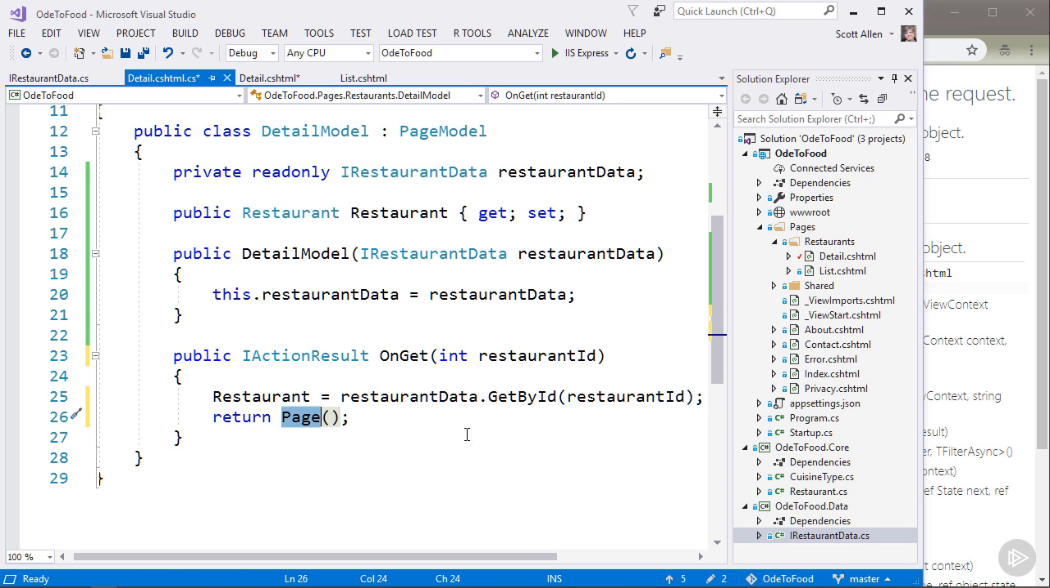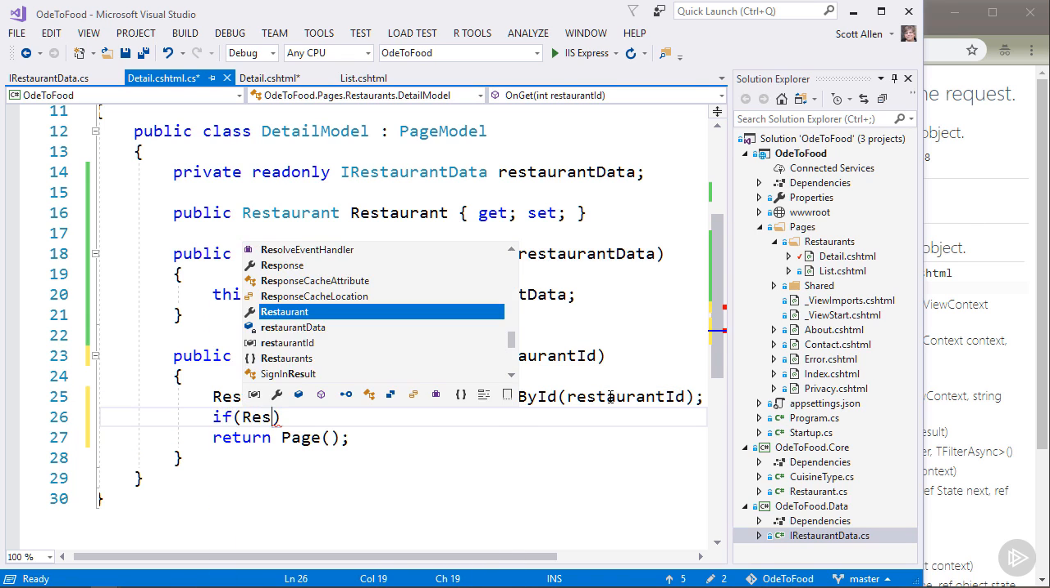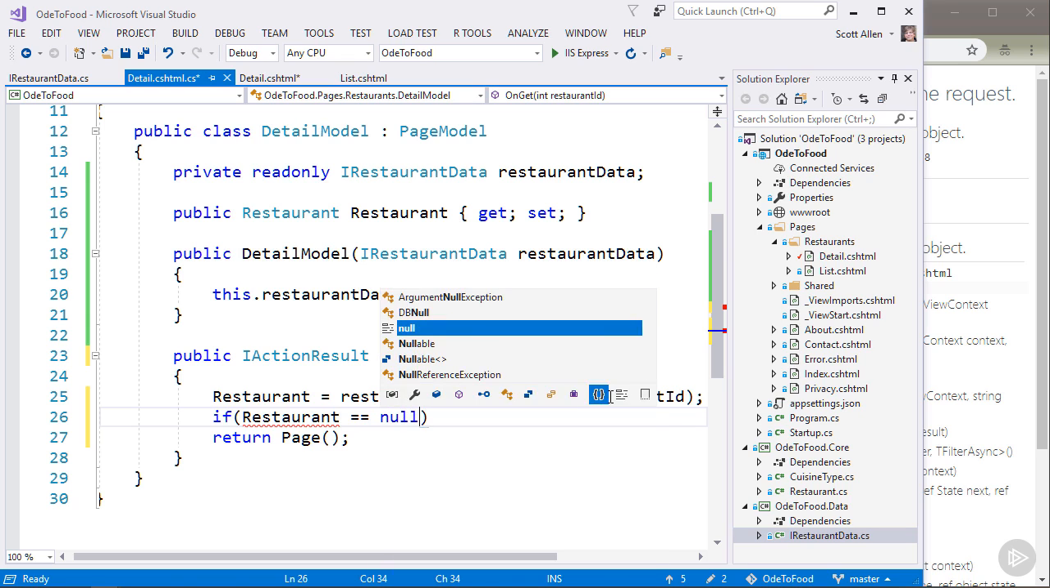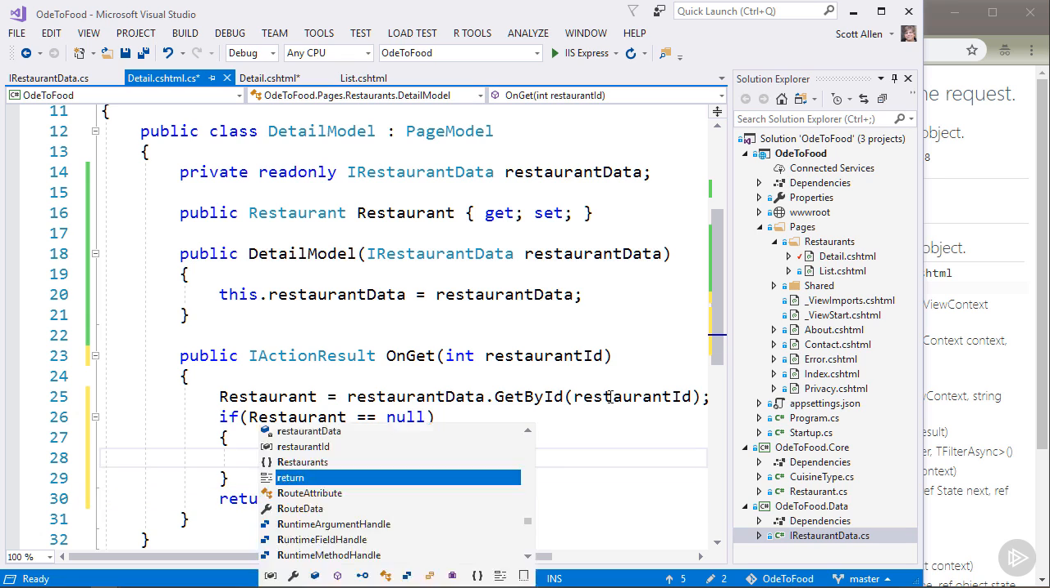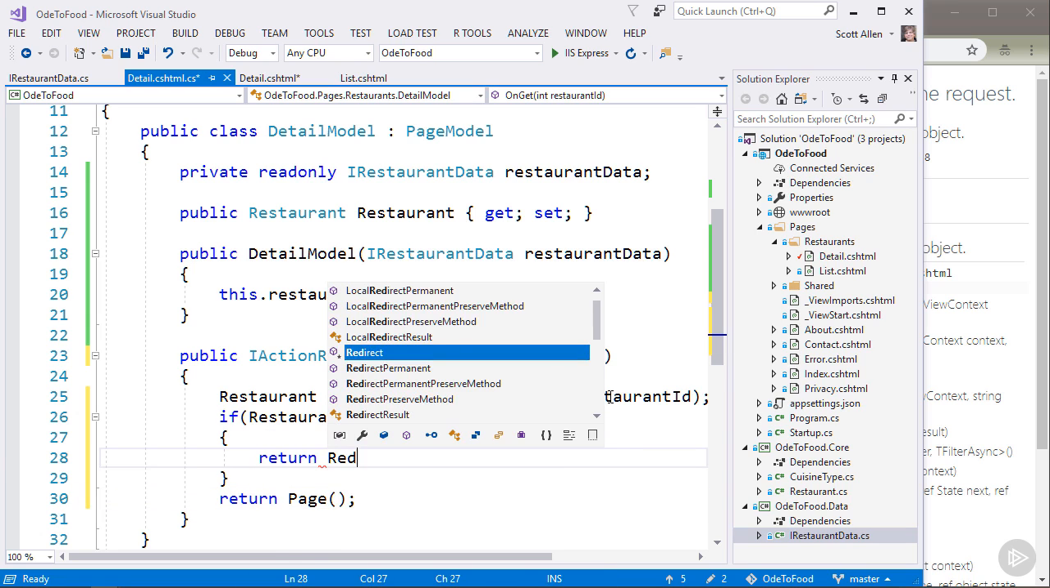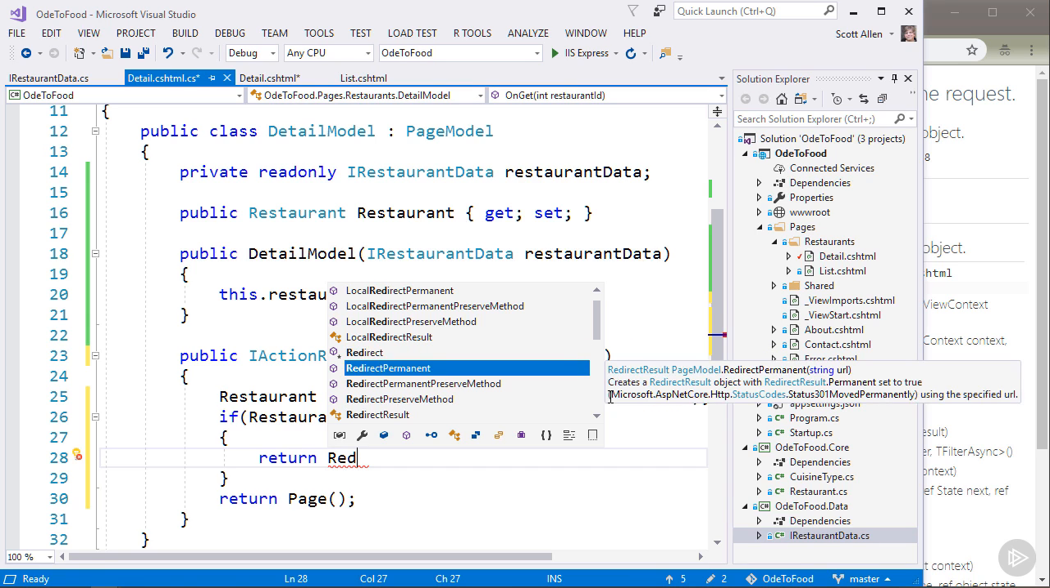In which case, when the user is looking for something that doesn't exist, we're going to have some sort of error. But I can also do something like this. I can say if the restaurant equals null, now I want to return a different type of result. I don't want to render the page. So what can I do? Well, I might want to redirect to somewhere else. And you can see there's a number of methods here that allow me to do a redirect or a redirect permanent. So that's the difference between a 302 and a 301 status code.